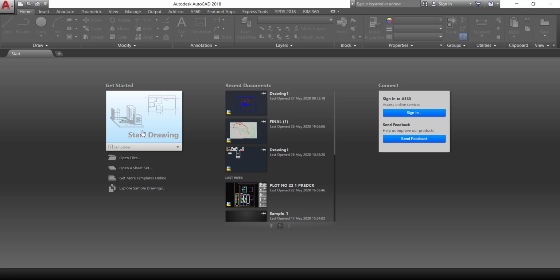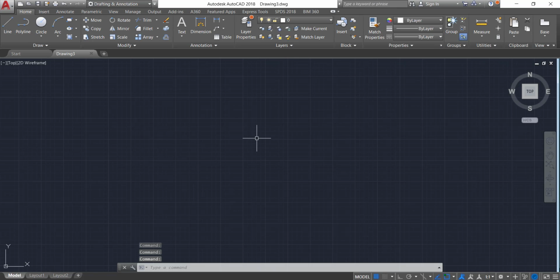When you click on start drawing, one template is going to open and now you can work with that template. Okay. So let me give you a brief introduction about all these commands, the ribbon panel and everything. At the top you will see draw, modify, annotation, layers, block, properties. All of this is known as a ribbon. And the ribbon has different types of commands. For 2D drawing, you can use all the commands given here.